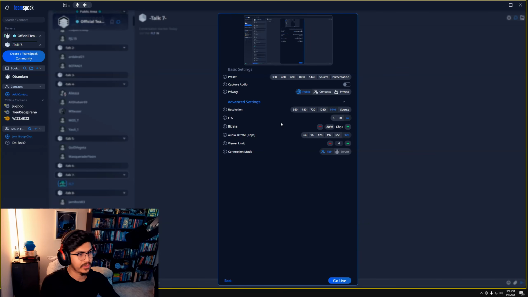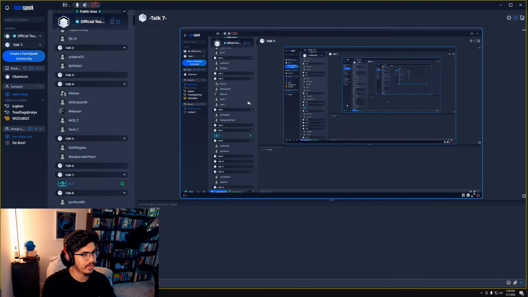So if you want to do 2K, 1440p resolution with 60 FPS, change the bitrate, which it's set to 8,000 automatically. You can change your viewer limit, so if you want only a select amount of people to view it, you can click go live and it streams it really easy, really nice. And to turn off the stream, you click on stop stream down at the bottom right.